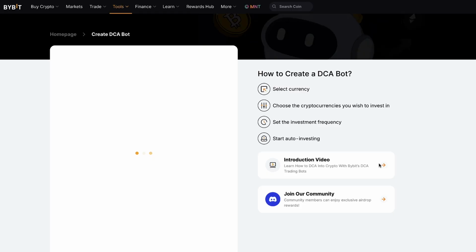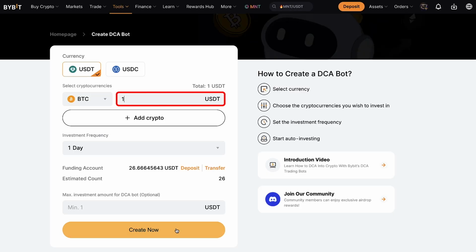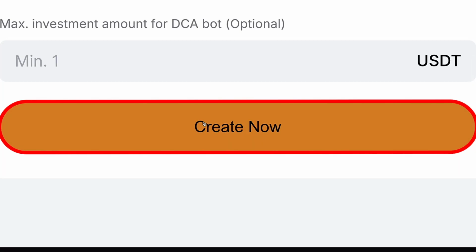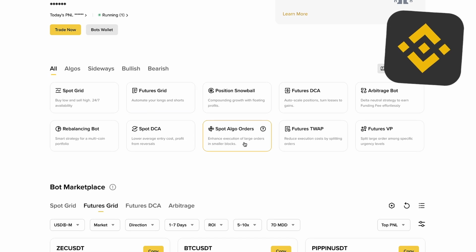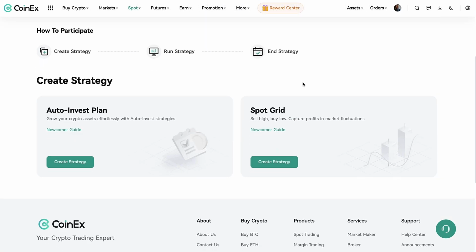If I click right here and I put a number here and I click here create, now the bot will be up and running immediately. BINANCE trading bots that are world famous, built in on the platform, and also other alternatives.